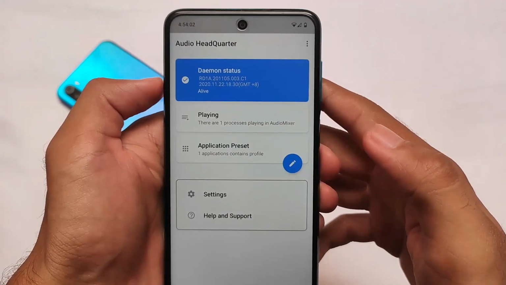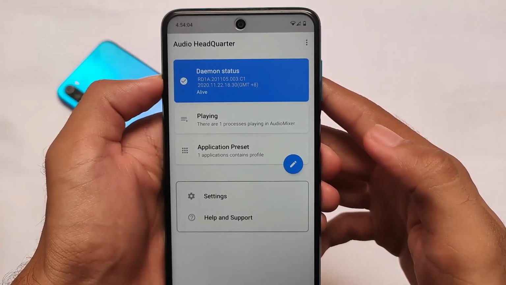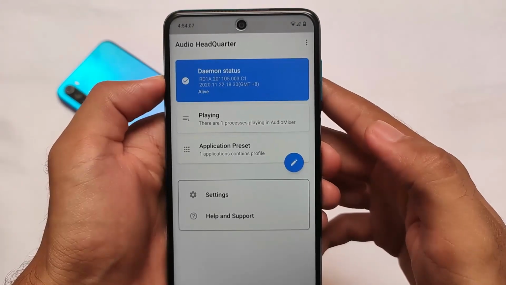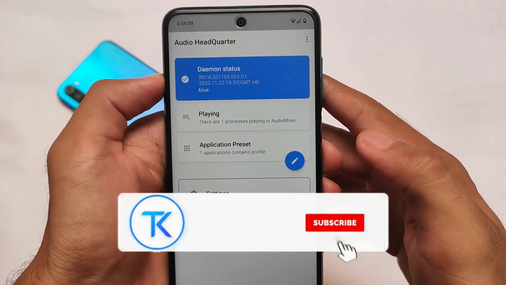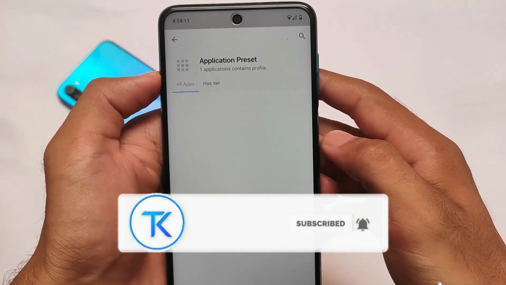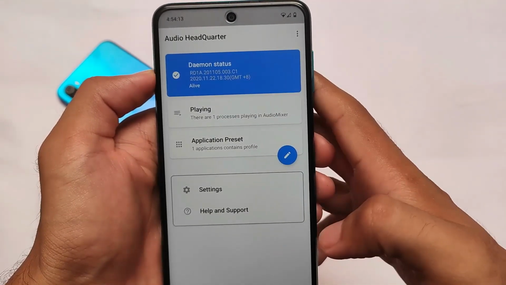Okay, so finally, one of the most awaited Magisk modules out there. Maybe most of you guys already know about that, but I just got this module right now and I thought I should share with you. Very useful Magisk module, which is kind of a per app volume control.